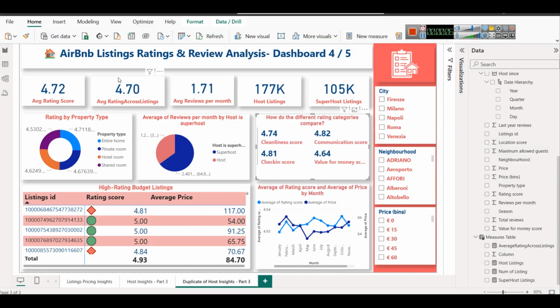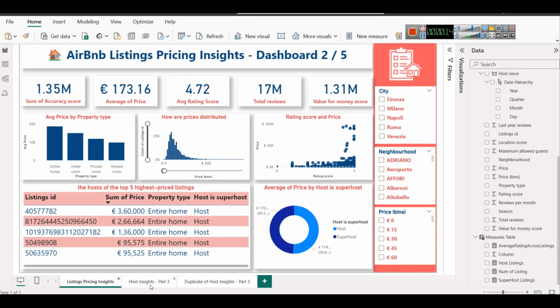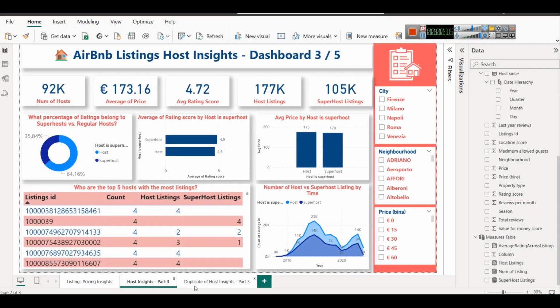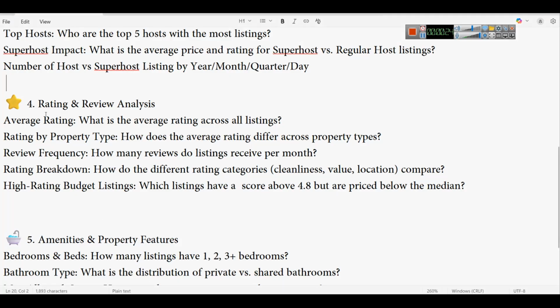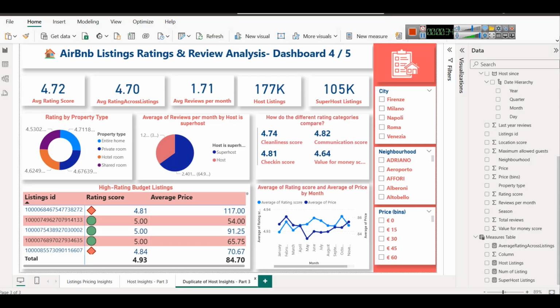This is Airbnb listings part 4 where we are doing ratings and review analysis. In previous parts we have done pricing insights, host insights, and now we are solving different questions related to ratings and review. The questions that we are solving here are average rating, rating by property, review frequency, rating breakdown, and high rating budget listings. And here you can see what is rating by property type, average of reviews by month, how do different rating categories compare.